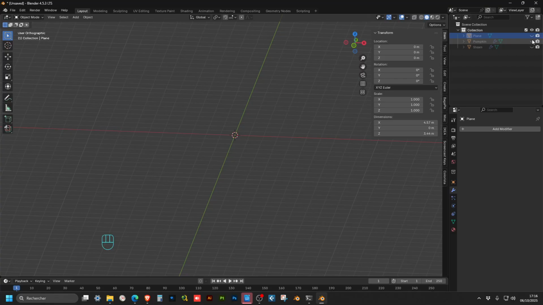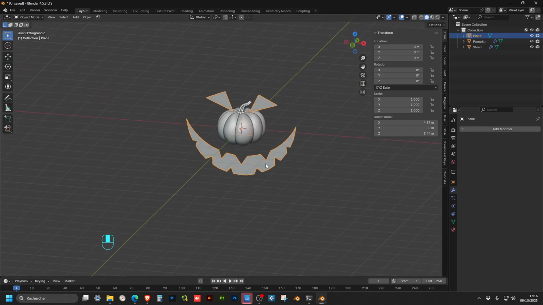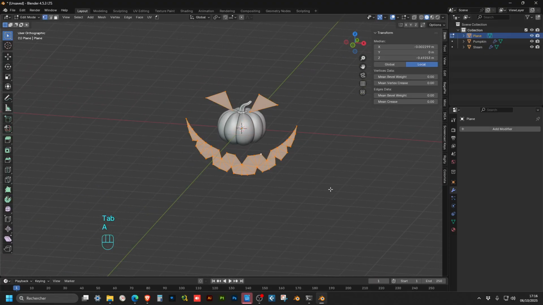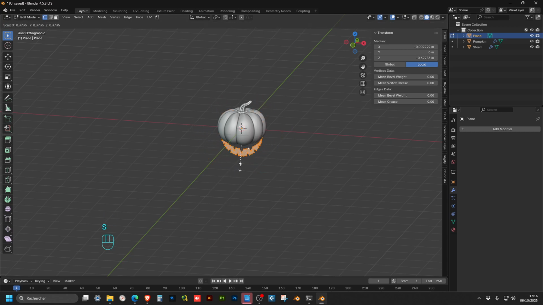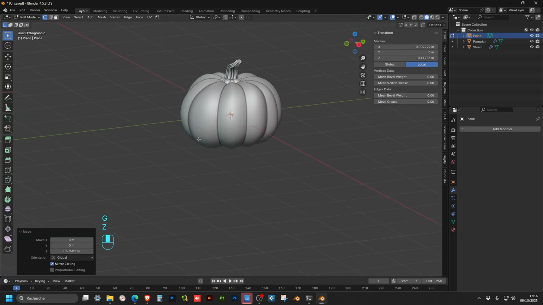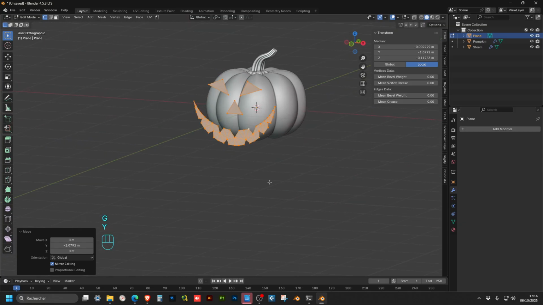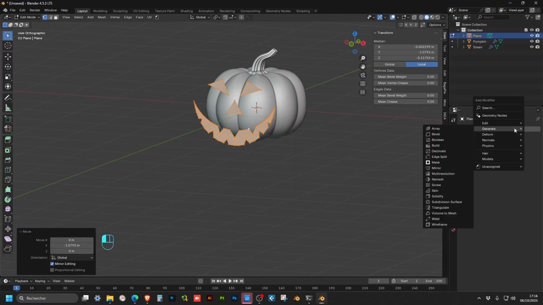Now let's come back to the pumpkin and the stem, okay? What I would like to do is scale down all of this just to have basically what I want. With GZ, okay, and with GY, just something like that. And now I would like to add a modifier. This modifier will be a deform modifier and it will be a cast.